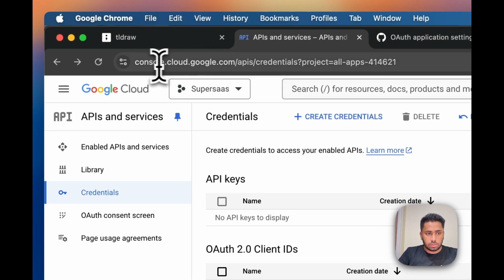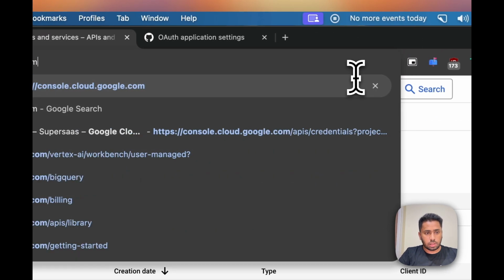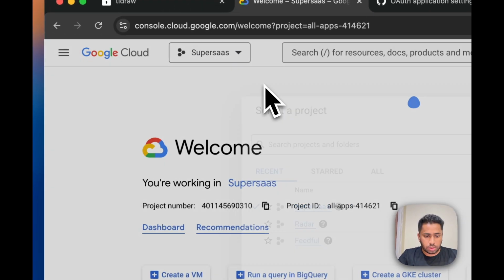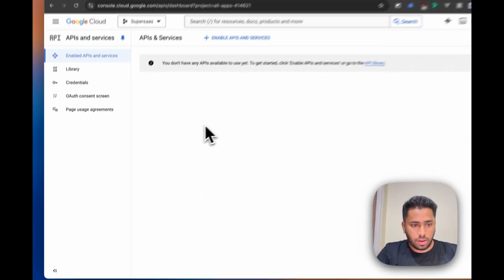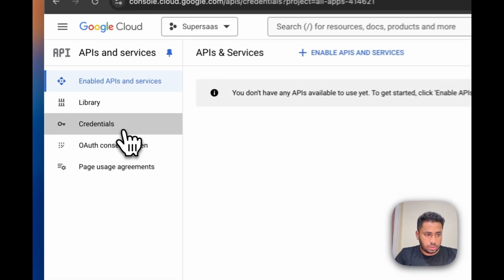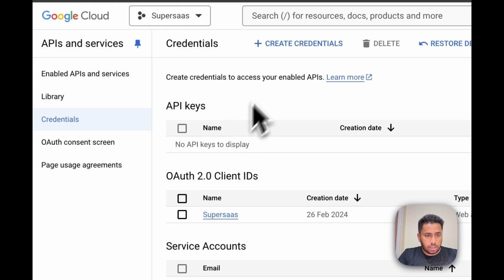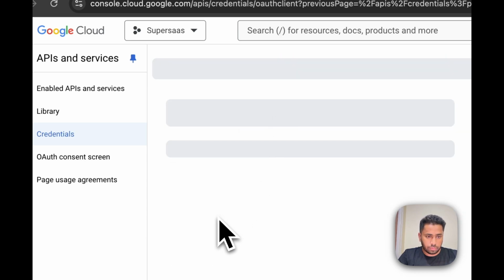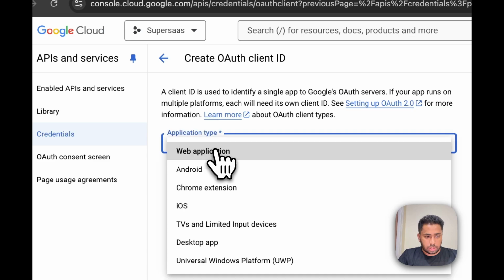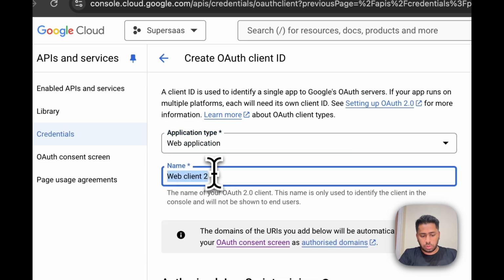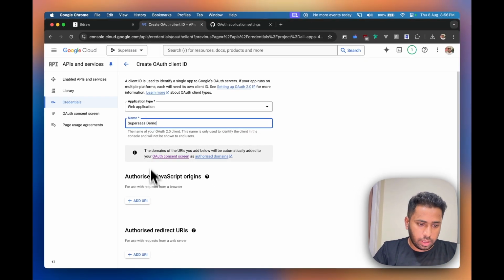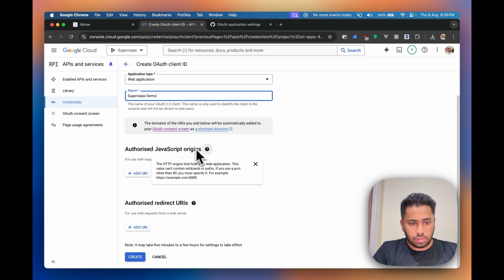So basically, you head over to console.cloud.google.com and create a Google project, and then head over to APIs and services, and you head over to the credentials and click on create credentials. Use OAuth client ID, and the application type is web. Give it whatever name you need, Supersaas demo, and you need to enter authorized JavaScript origins.